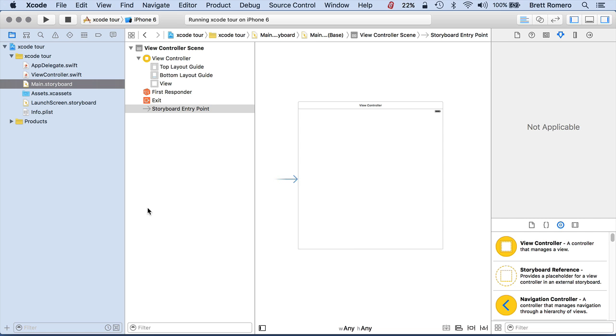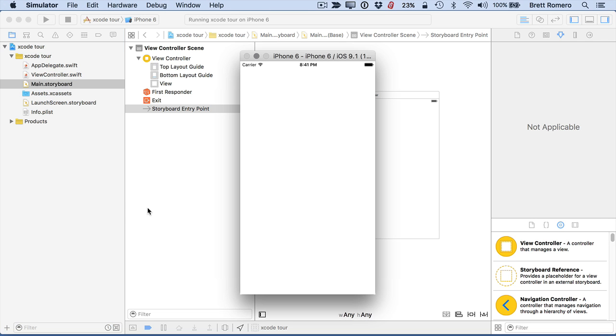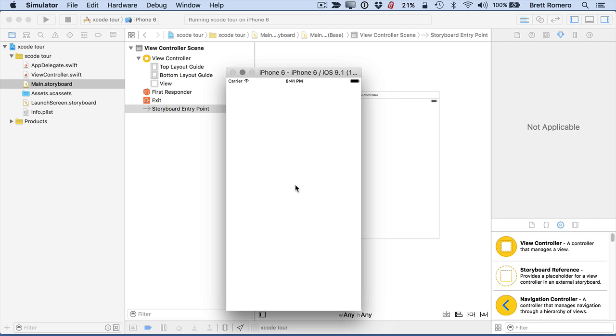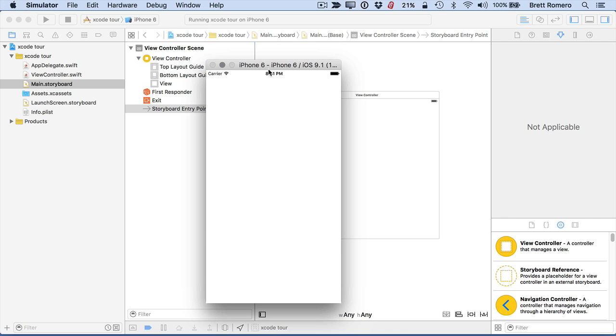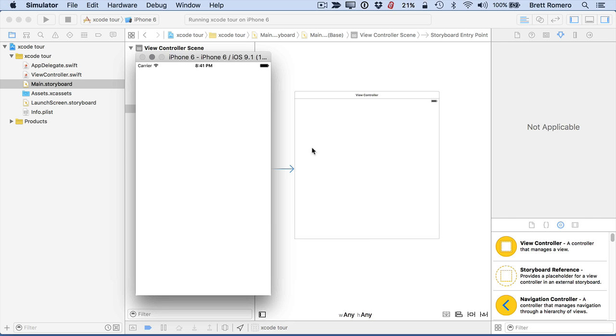It's building my application, and once that finishes, it'll run it, and it'll run inside of this simulator. So as you can see, there's nothing displaying which matches our scene. It's completely blank. This is actually kind of like a full-fledged iPhone.